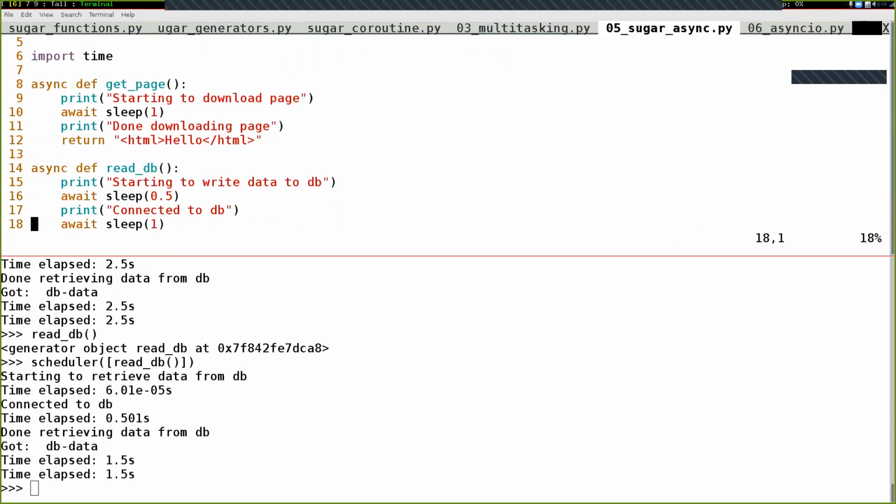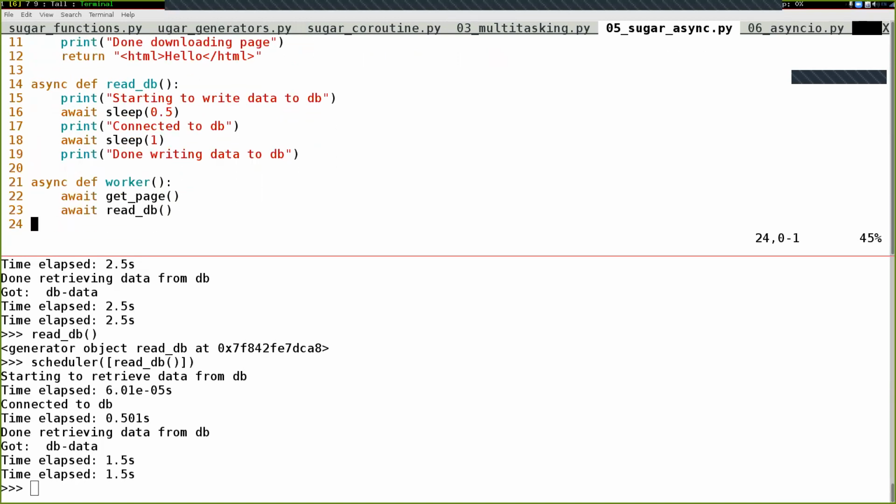Under the hood, let's see, so the read DB is exactly the same. Now these workers, it's an entirely symmetric deal here: it's still just async in front of the definition, and then you await all the function calls, just like we awaited the function calls up here.